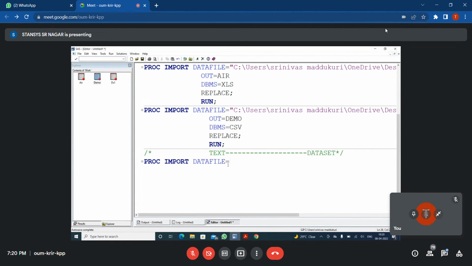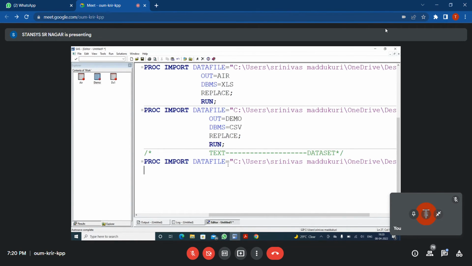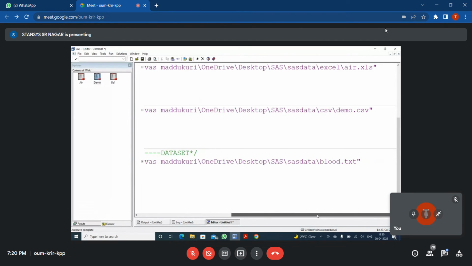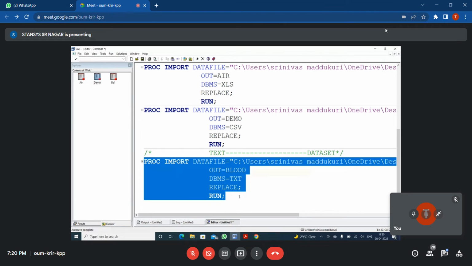Datafile is equal to the copied path. I'm pasting the path. Out is equal to what? The text file name, blood, sir. Out is equal to blood. DBMS is equal to text, okay. Then replace, semicolon, run, semicolon. Select the program and execute the program.